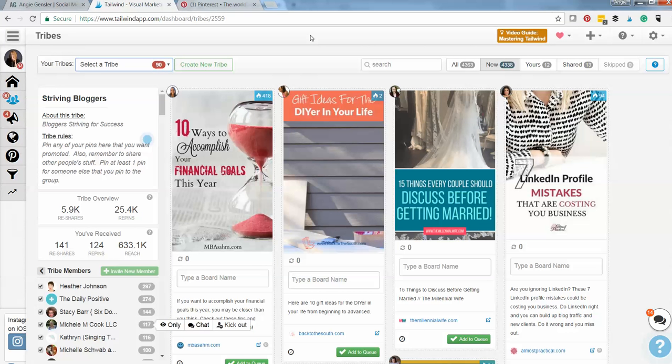So if you do have a Tailwind account though, you are going to see this screen when you join a tribe. And this is the tribe's dashboard. And let me walk you through all the different pieces to help you understand what they mean, because it can be a little confusing when you first jump in here.